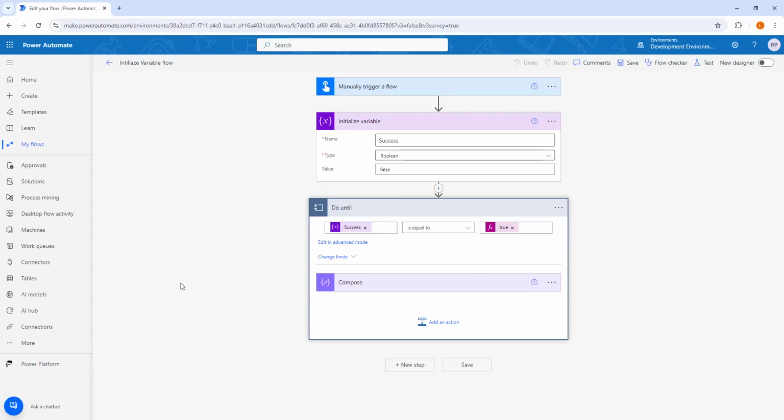Let me switch to make.powerautomate.com. I have created a cloud flow with the name Initialize variable flow. There you can see I have initialized the variable with the name success, the data type is Boolean, and the value is false. Now I have a Do until, that is success equal to true. To make you understand, I have given one action inside my Do until.